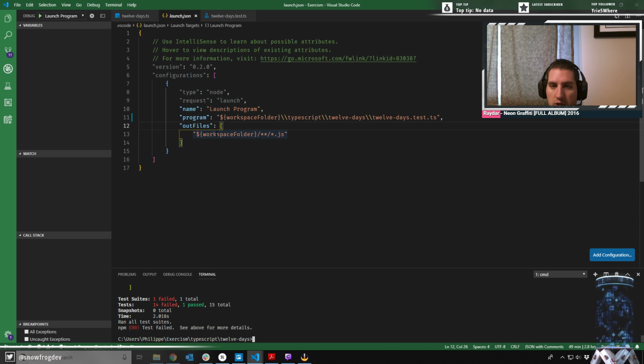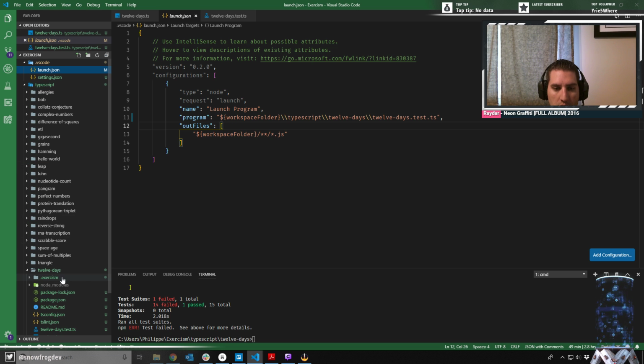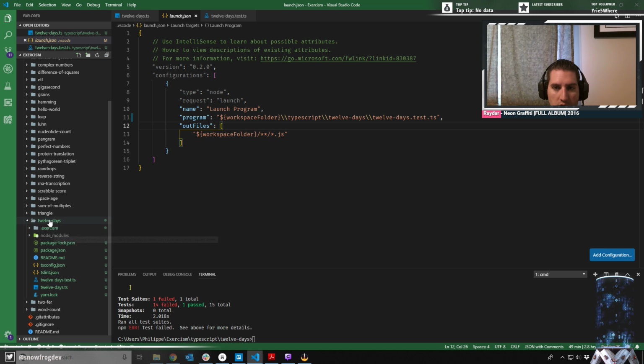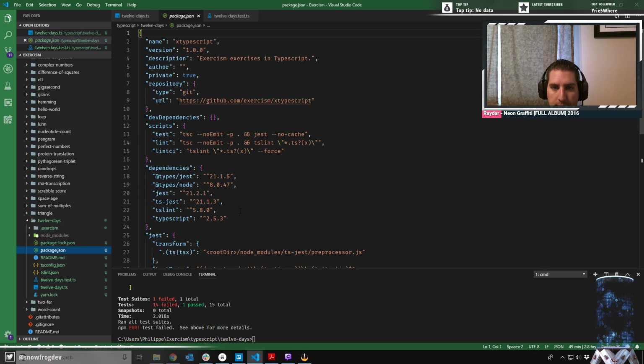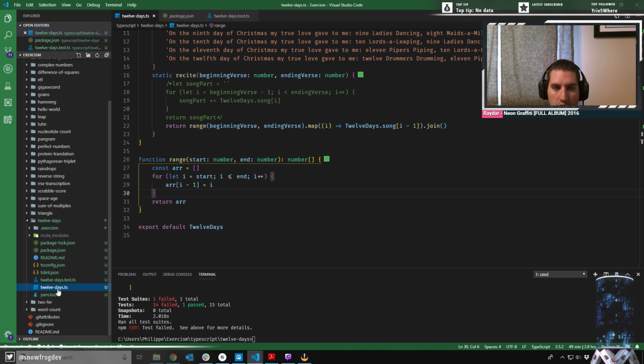Workspace folder, blah blah blah. Do I have to build this first? Is that what this means? Test lint, blah blah blah. Ugh, who's got time for that? Anyways.